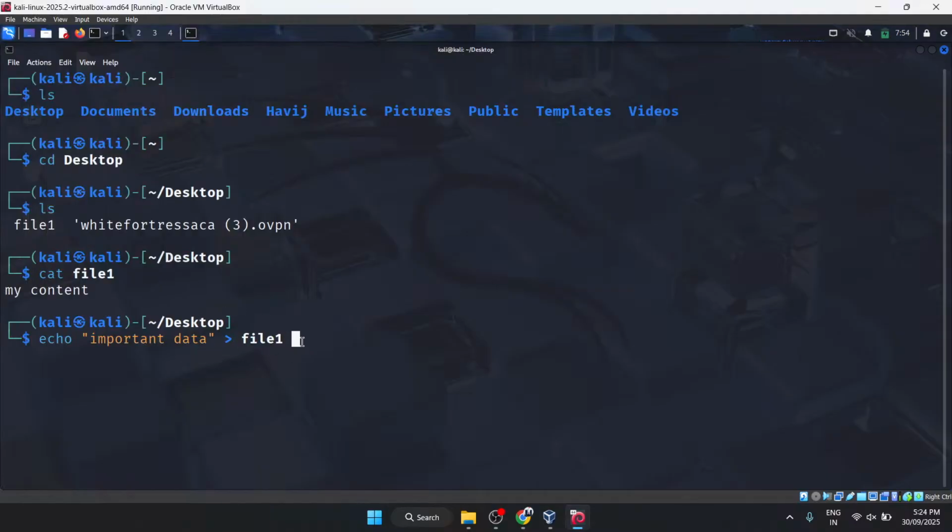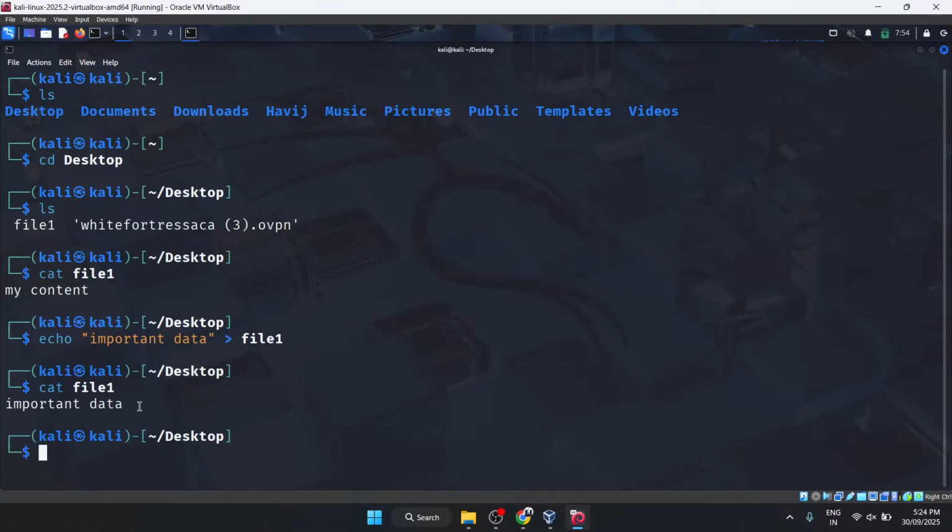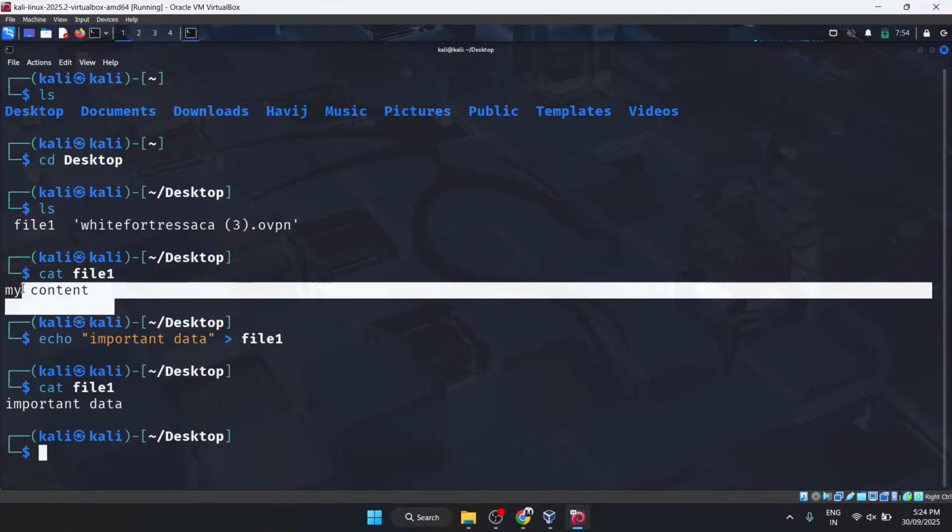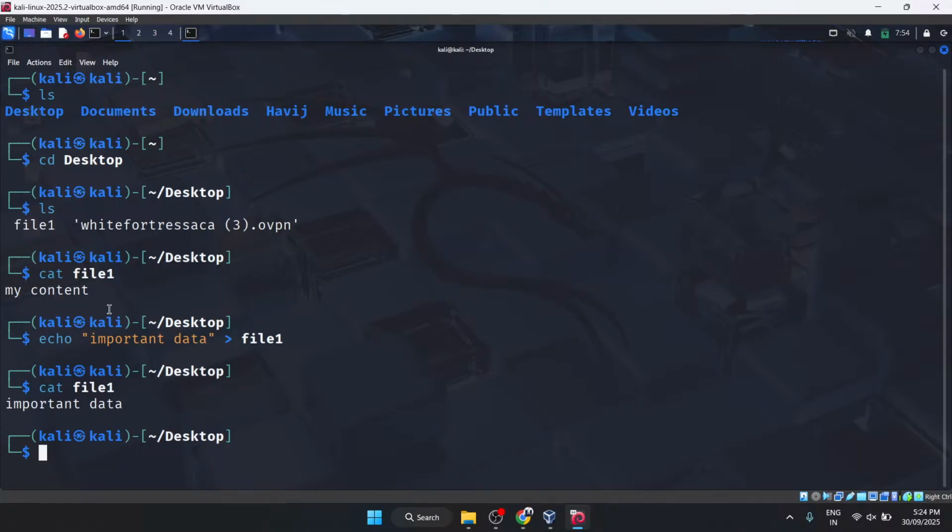Then I'm gonna hit enter. Now let's again read the content of file 1. Here you can see important data over here. But my content data has gone, right? So file 1 got overwritten. My content has changed to important data.